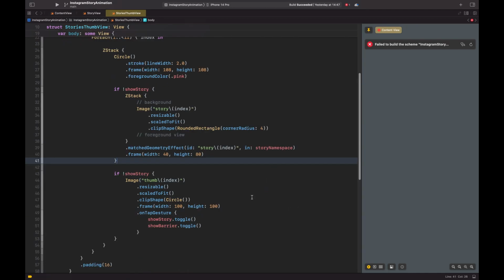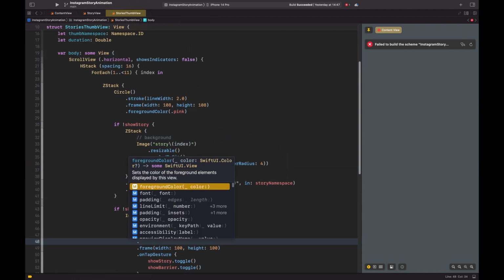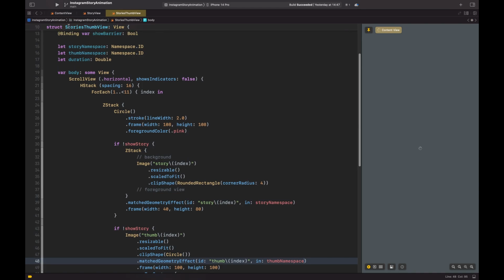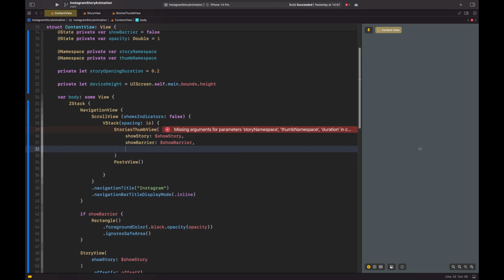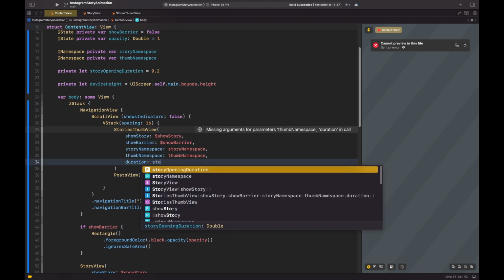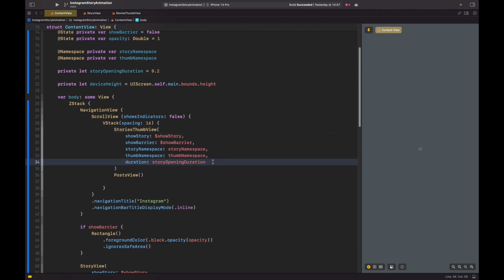Next, add matchedGeometryEffect on image view after this clip shape. As usual, set the ID and namespace. Go back to content view, pass two namespaces and the duration. I forgot to add the duration.